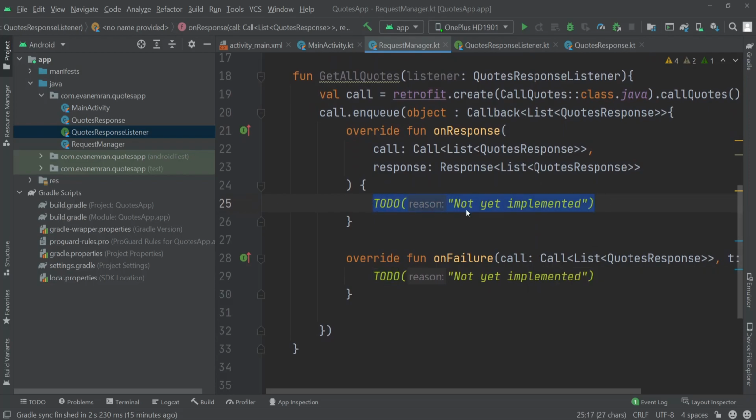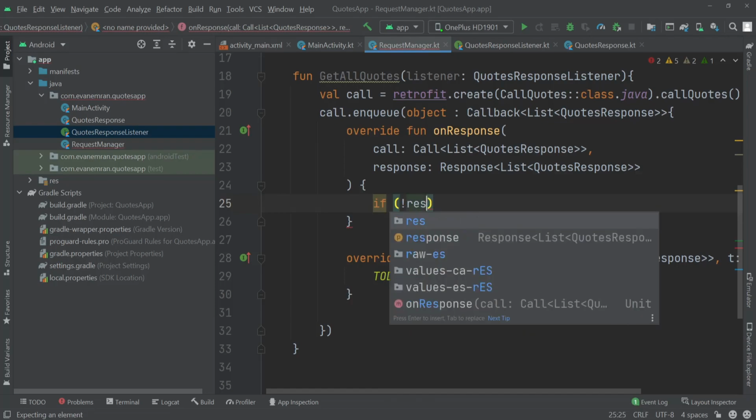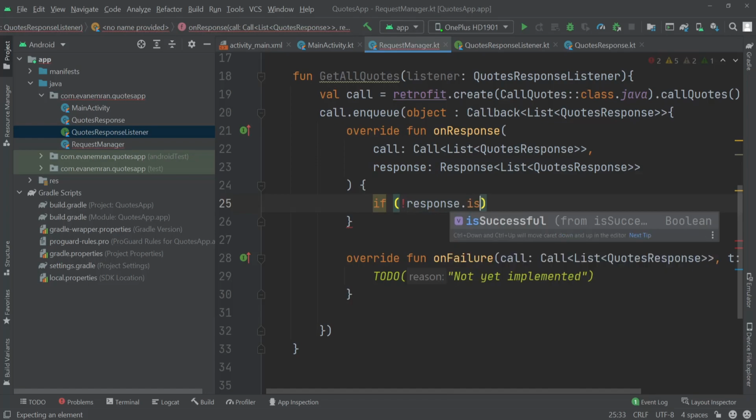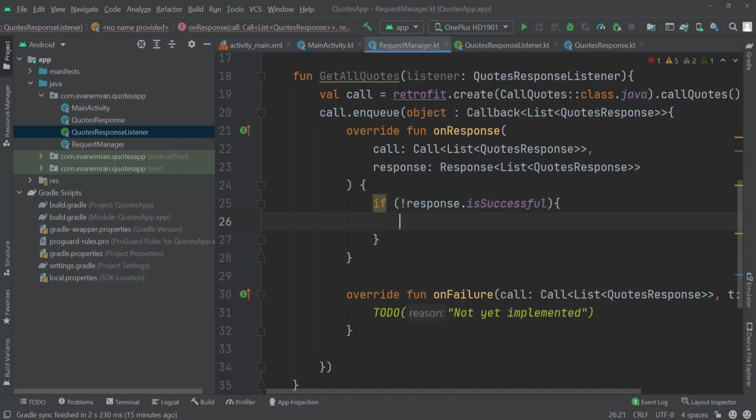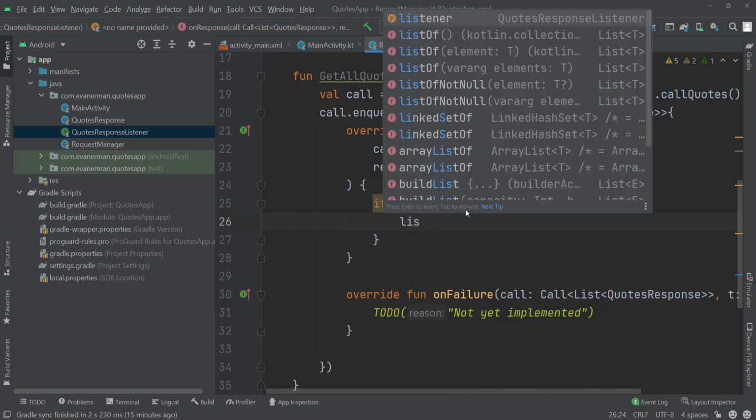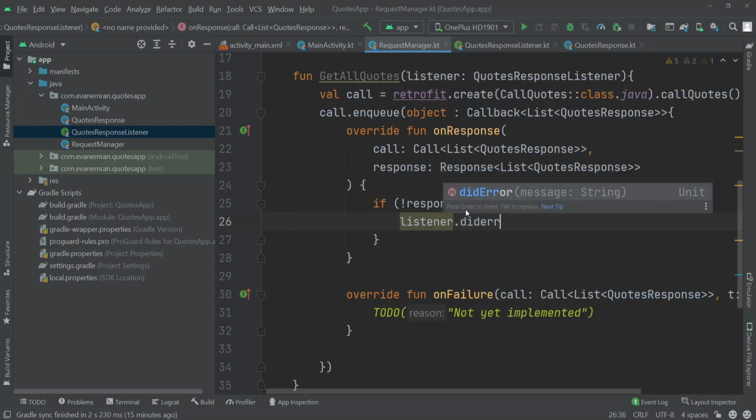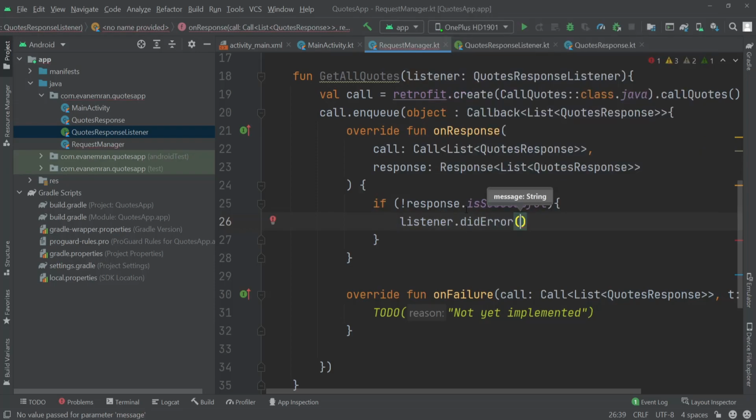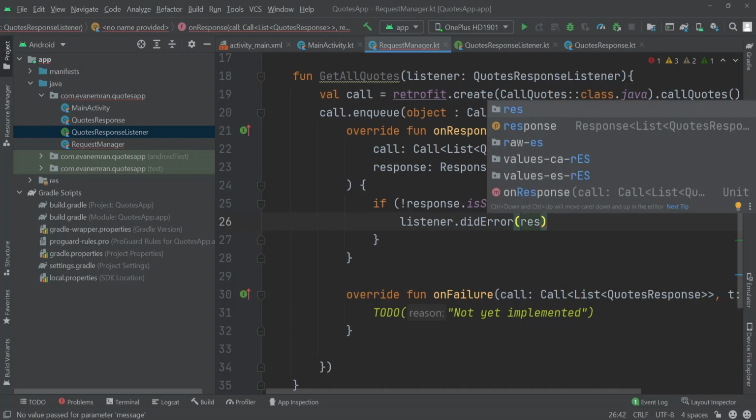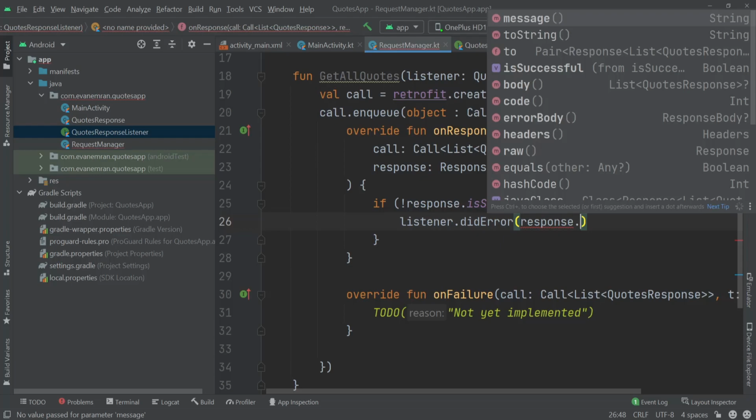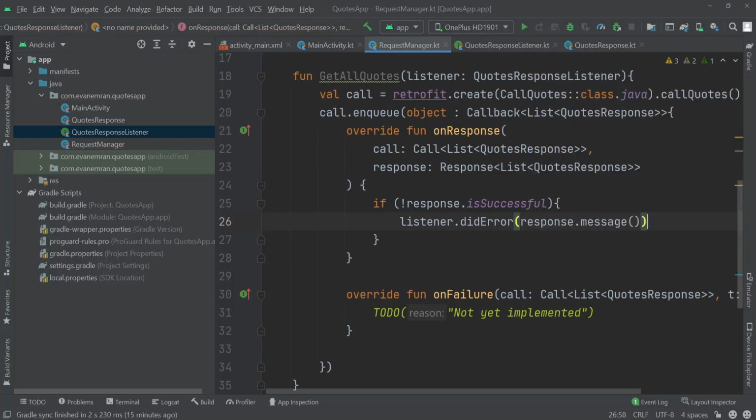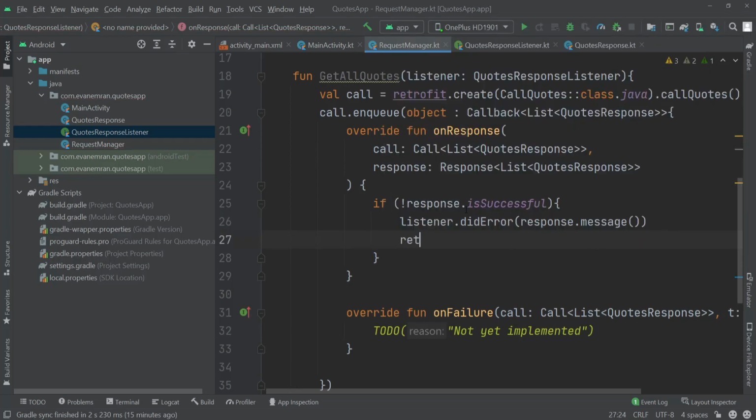So let's remove this to do here, and here at first we'll check for if the response is not successful. So I'll write not response dot is successful. In that case we'll call our listener dot did error, and here we'll just pass the response message. So here I'll write response dot message. Okay, and then we'll return from here.